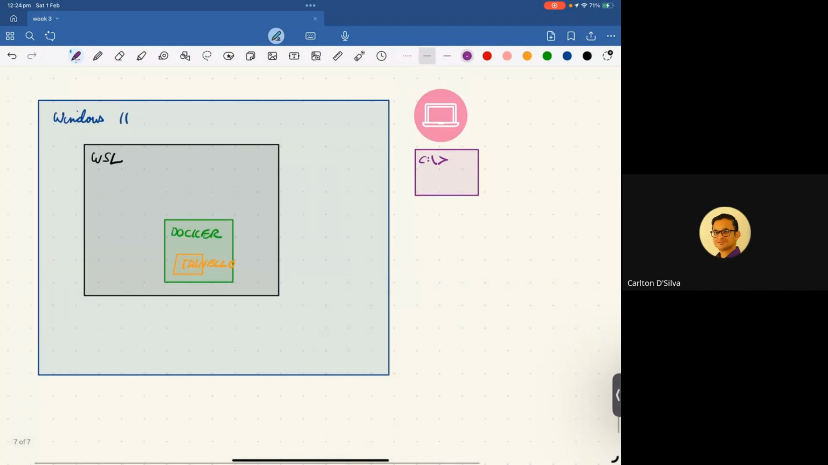Okay. So where is my... okay, there we go. Right. So yeah, I'll explain what the use case for Docker is.